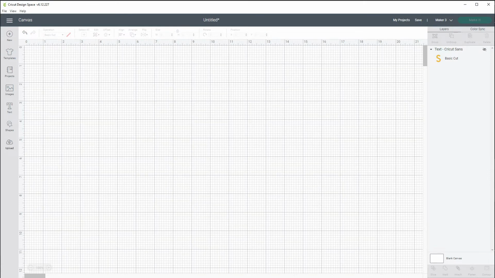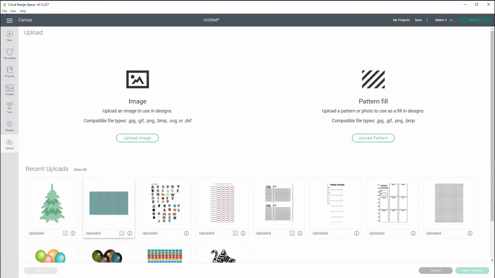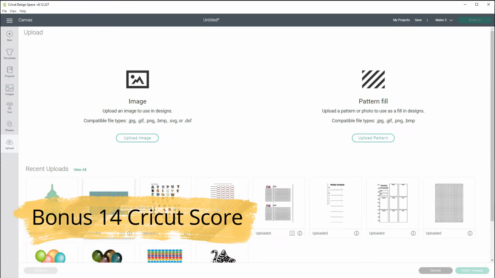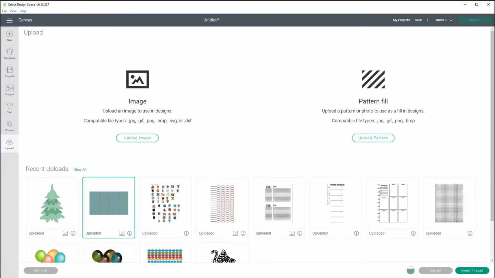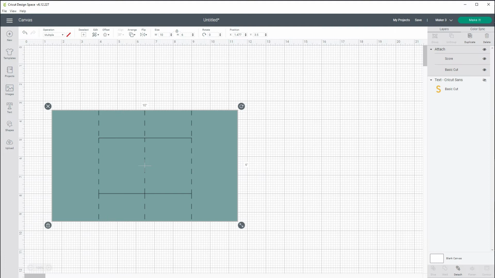We're going to come up here to upload, and we're going to find one called Bonus 14 Cricut Score, and that's exactly the one we're going to use. I will make sure that you have this availability in our membership site, and it is called Bonus 14. Okay, I'm just making note to make sure I get that to you. I'm just going to insert that image.